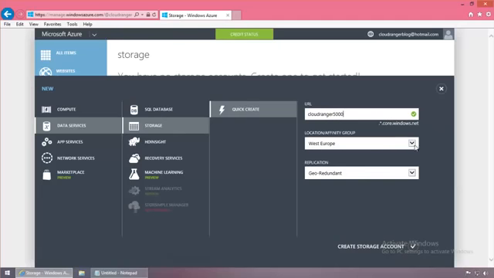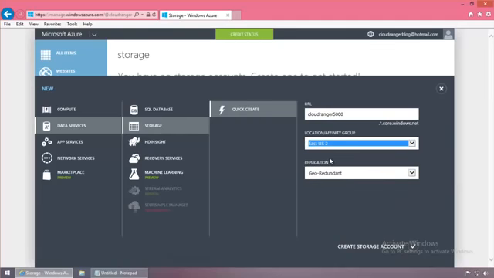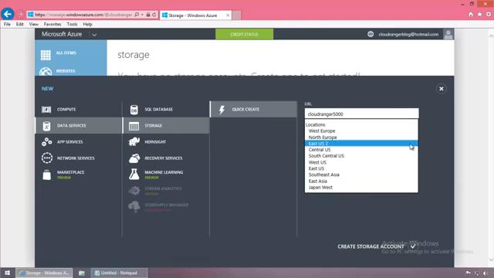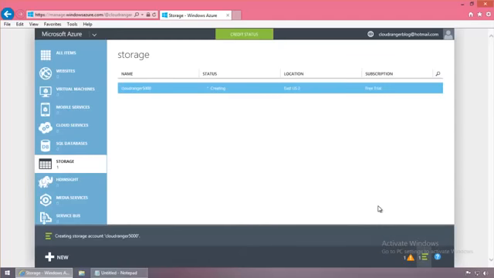Obviously, the name you're going to put over here is going to be different from mine. Your location and your affinity group is going to be obviously different than mine. I'm going to use East US 2. You can put any one of the regions here that's close to you. I'm going to make this locally redundant for our purpose here and create the storage account.